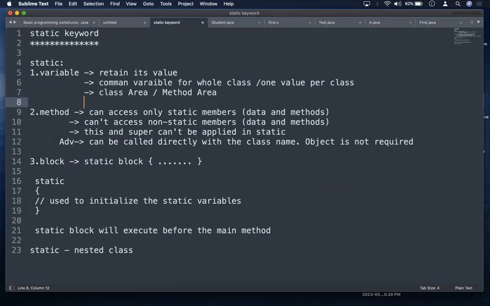Static variables will get allocated during the class loading time itself. That means before the main method itself, the static variables will be allocated. So they are given addresses. Whenever they are given physical addresses, the processor will come and execute them. And static can also be applicable to a method, and also to a block, which we are going to see now.